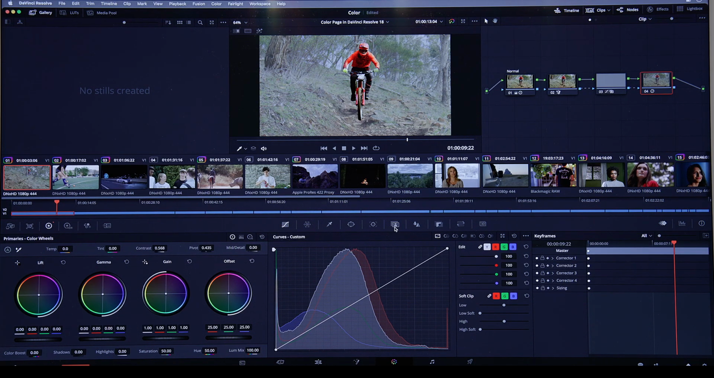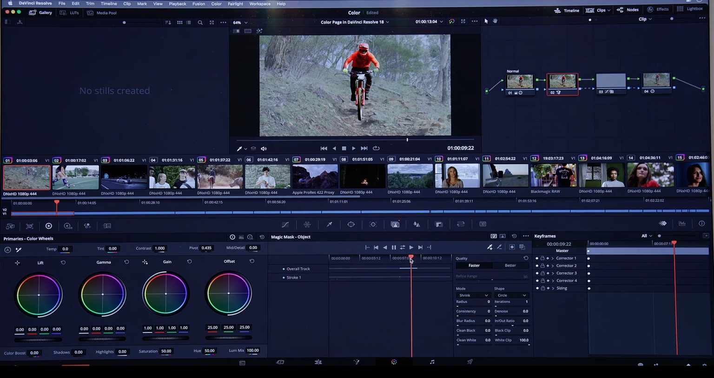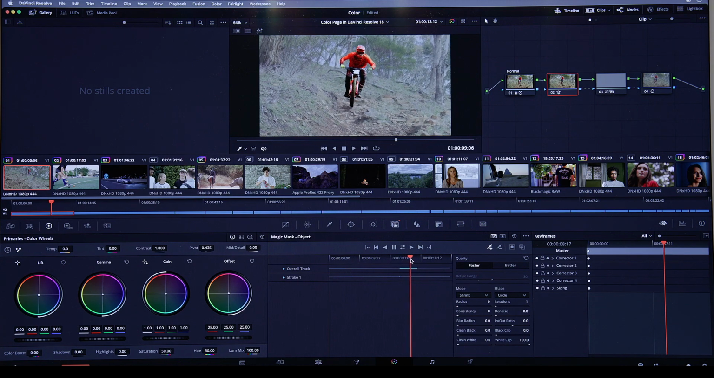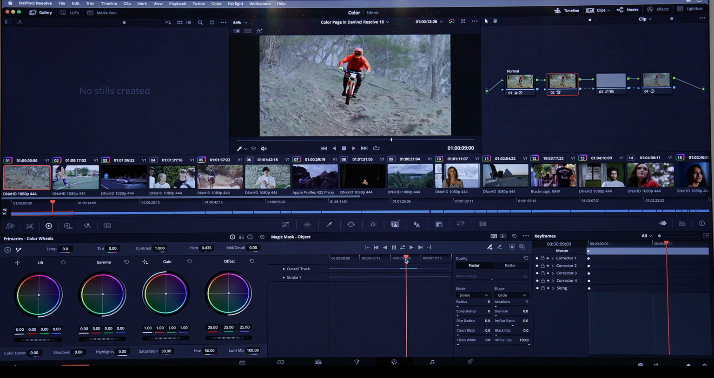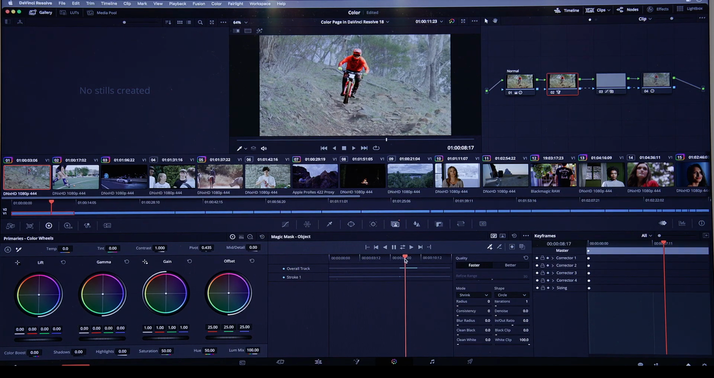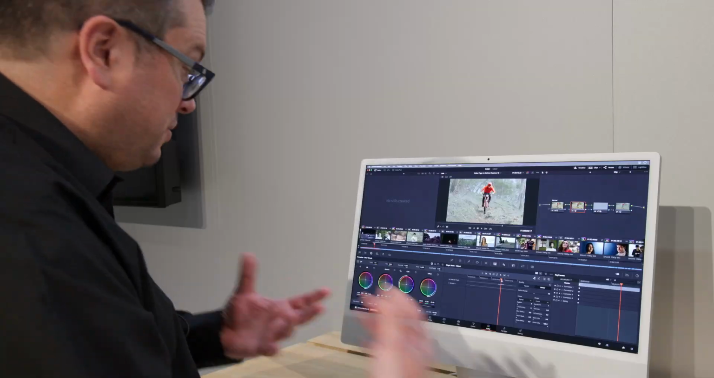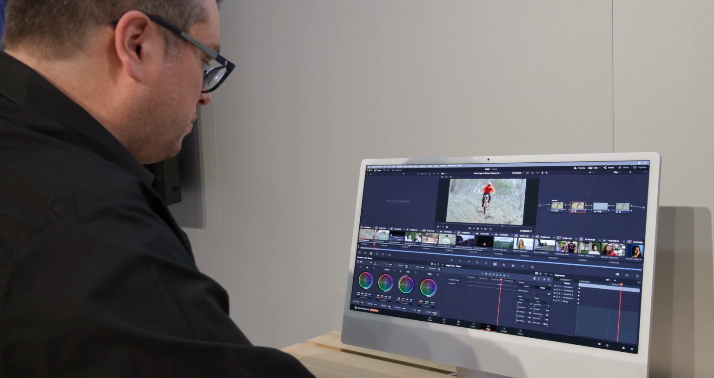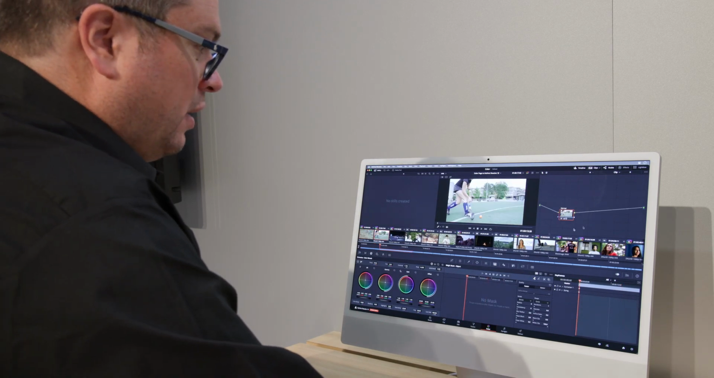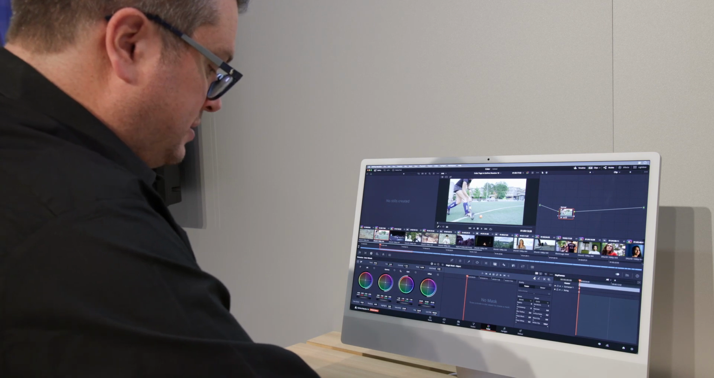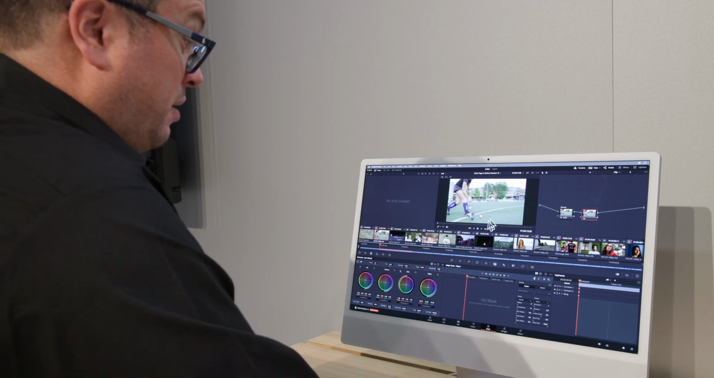You can now see we have a pretty cool roto effect, so I can isolate the rider and grade him and grade the background separately. And you can try this on all sorts of things. It works on all sorts of things. You can do it on things such as flat surfaces like pictures.